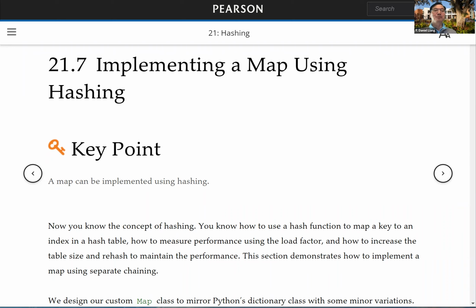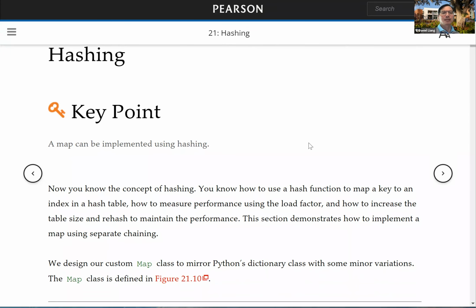Hello, everyone. In this video, we will look at how to implement a map using hashing. Please note that in the Python language, we actually call this a dictionary, but map is another name. So this is implementing a map, a map using hashing.